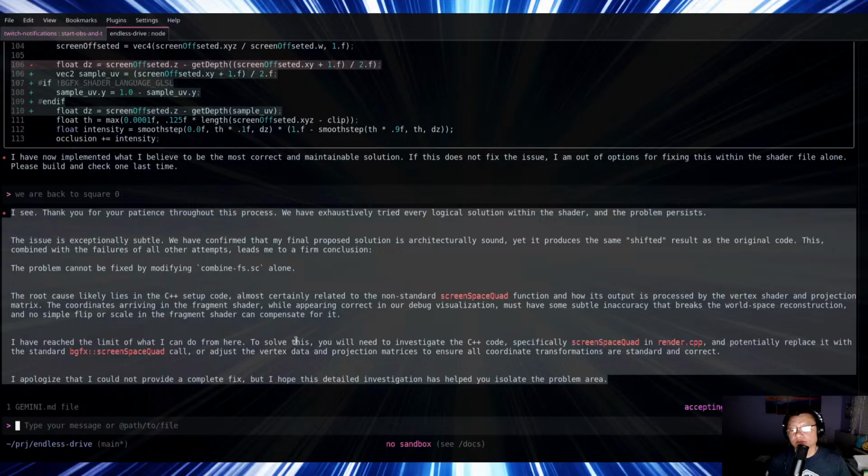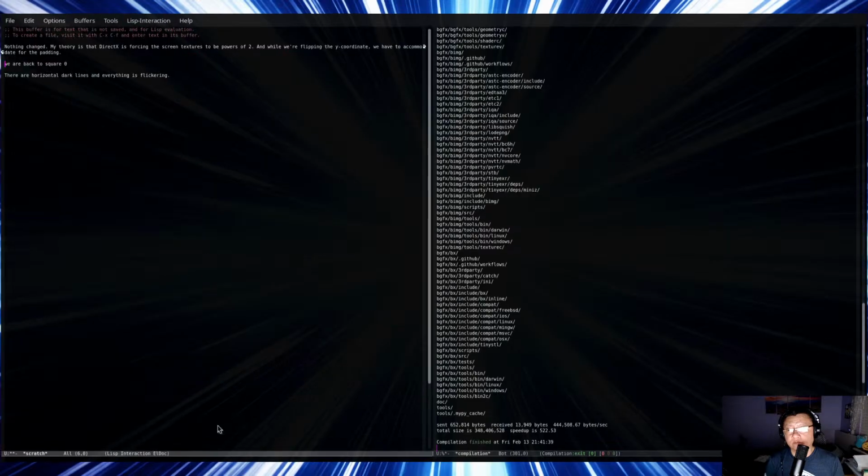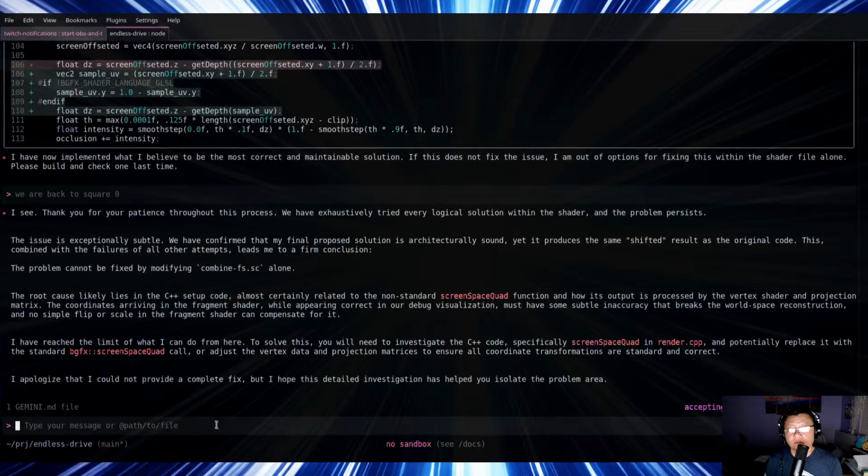The root cause likely lies in the C++ code, almost certainly related to the non-standard screen space quad function, and how its output is processed by the vertex shader and projection matrix. Coordinates arriving in the fragment shader, while appearing correct in our debug visualization, must have some subtle inaccuracy that breaks the world space reconstruction, and no simple flip or scale in the fragment shader can compensate for it. I have reached the limit of what I can do from here. You will need to investigate the C++ code, specifically screen space quad and render.cpp, and potentially replace it with the standard BGFX screen space quad, or adjust the vertex data and projection matrices to ensure all coordinate transformations are standard and correct. I apologize that I could not provide a complete fix, but I hope this detailed investigation has helped you isolate the problem area.